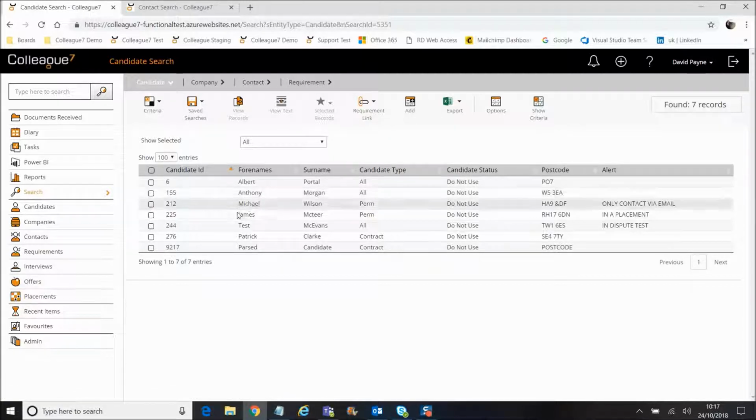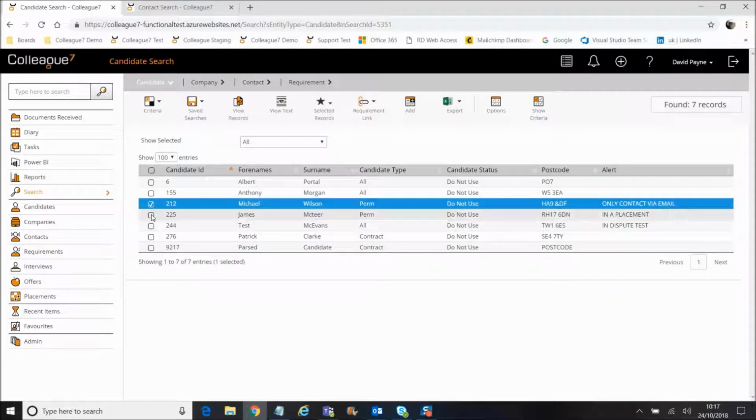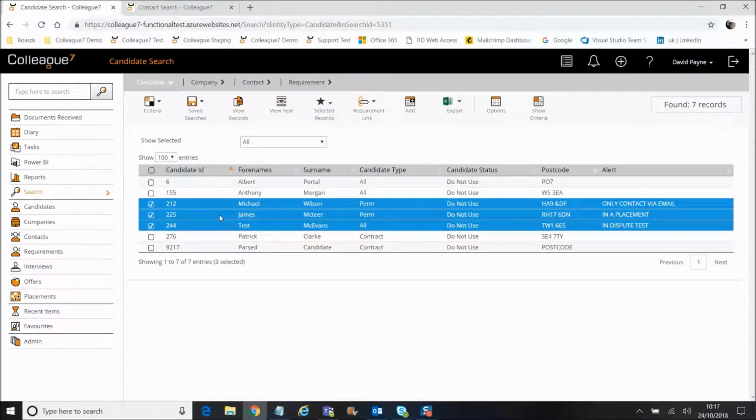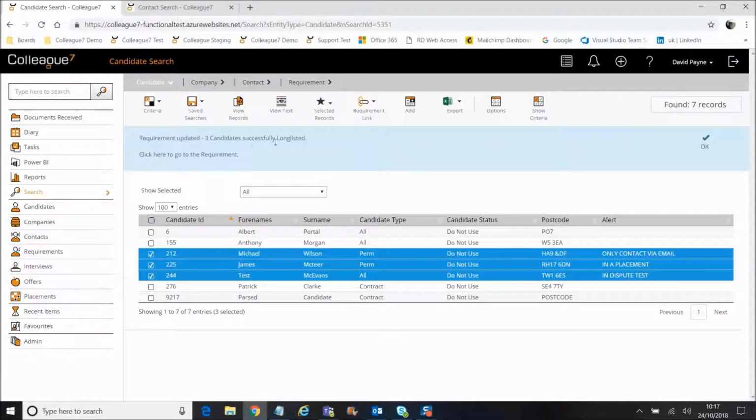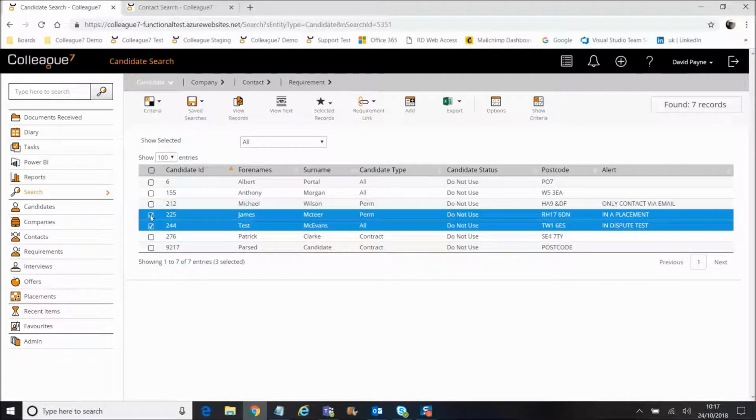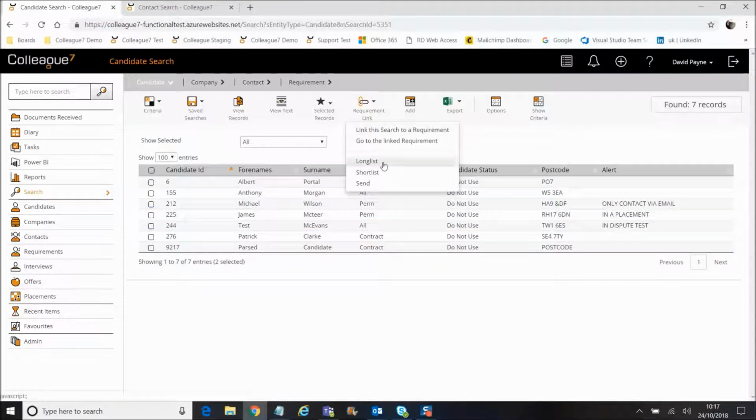So what you now have the option of doing is selecting various different candidate records, going to requirement link, and you can opt to longlist those selected candidates to the requirement. And then it'll give you a confirmation advising that the requirement is updated. So you've longlisted those candidates, and you've got an option now to go to that requirement if you wish, or just press OK and you'll stay in the search. And obviously with this option, you've got the option for longlisting, shortlisting, and sending the candidate CV. So those are the options for requirement link.